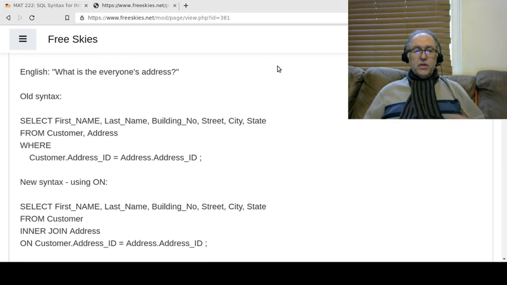Let's compare this to the old syntax. And so let's say we're looking at that common underscore invoice database that we've been working with. And I'll remind you of the schema in just a second. And we ask, what is everyone's address? Actually, I probably should have said there, what is every customer's address?